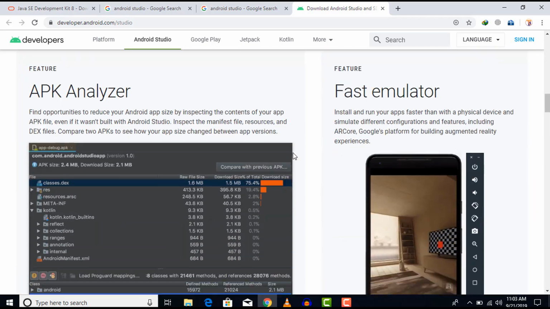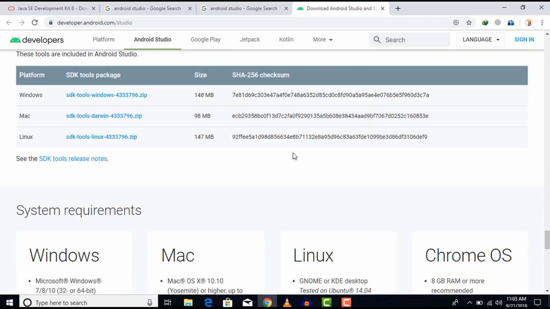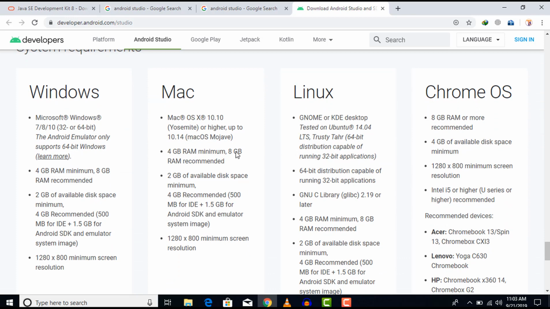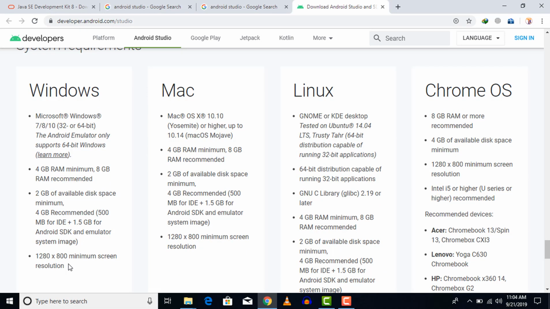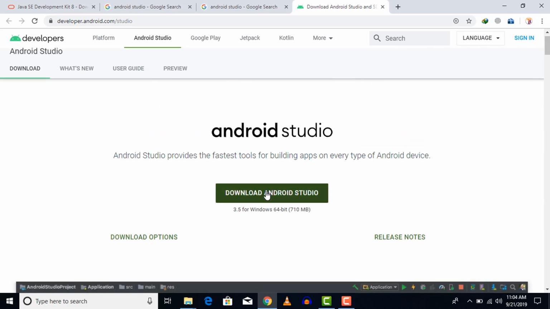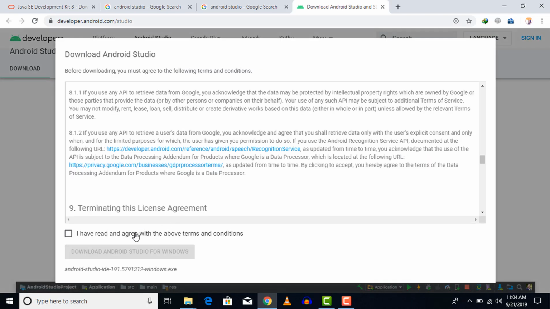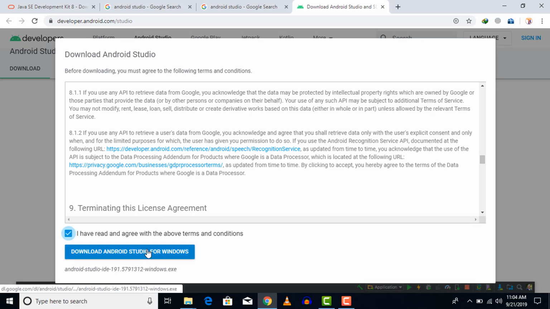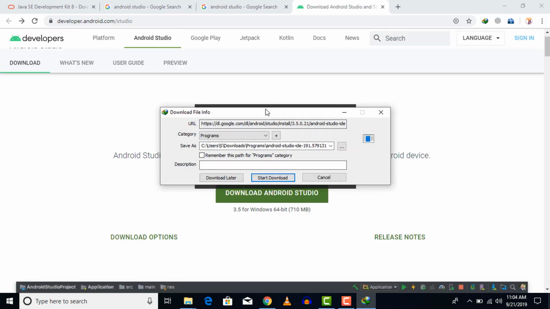When you scroll down at the bottom of this page, you can see the system requirements. You need to install an SSD hard drive in your system and use a minimum of 8 GB of RAM. So let's download it. Click on this download button and agree to the terms and conditions, and then again click on this button. You can see here the download starts.